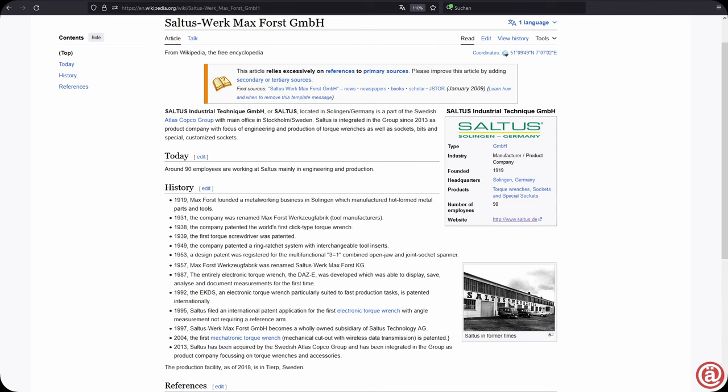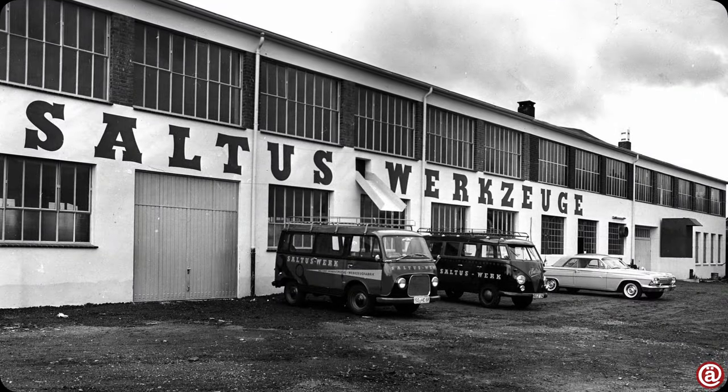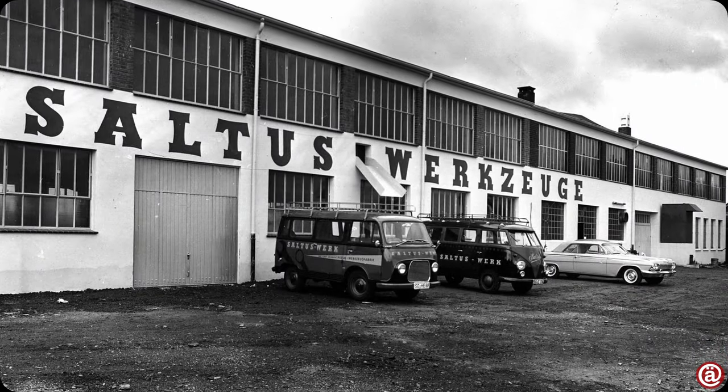Founded in 1919 by Max Forster, they were building tools since 1931, and Saltus was an inventor of torque wrenches with the first click-type torque wrench in the world and many inventions more. Sadly, they filed bankruptcy in 2018, as mentioned on the German wiki. One of many, many great tool companies from Solingen, where all the great German knives come from. At least, we still got that picture here. Good old days, huh? Moving on.